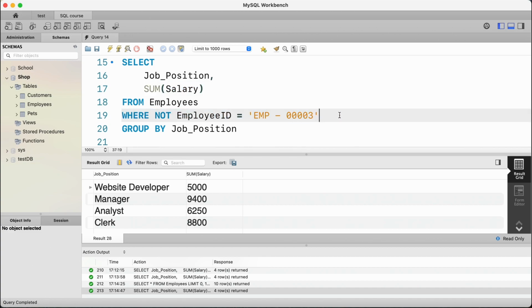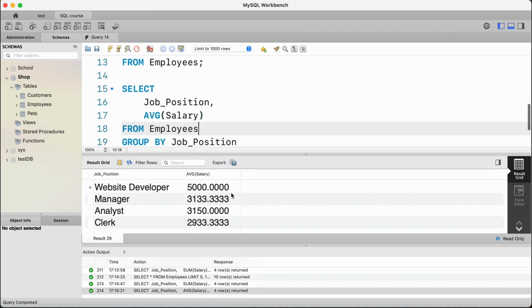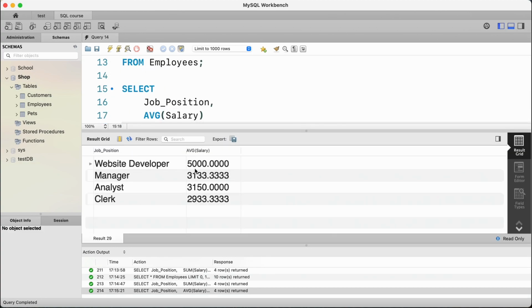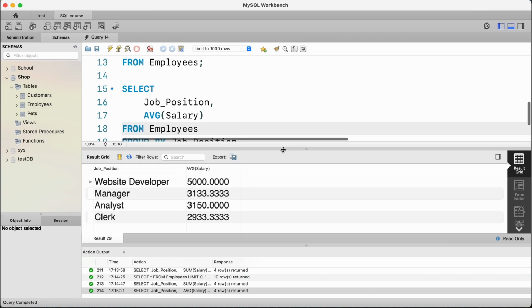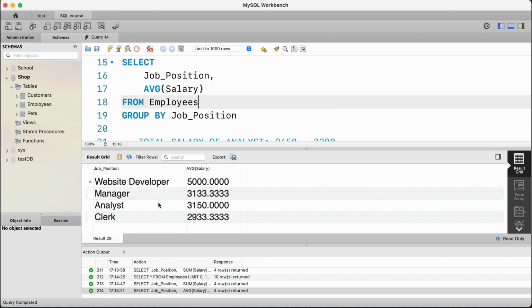Now what if you want the salaries only for certain people? Let's say first I'll put an average salary instead of total salary, and I'll remove this where clause. If I run this again, you can see the average developer makes $5,000, the manager on average makes 3,133, and the analyst makes 3,150 on average. We're getting all the job positions because we group by job position, so for each job position we get an average salary.